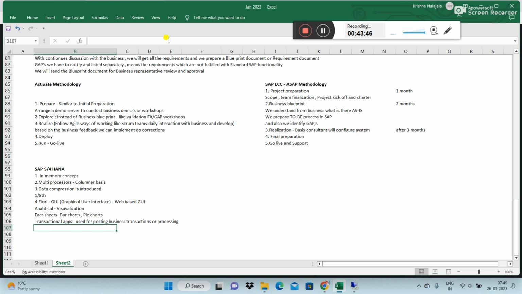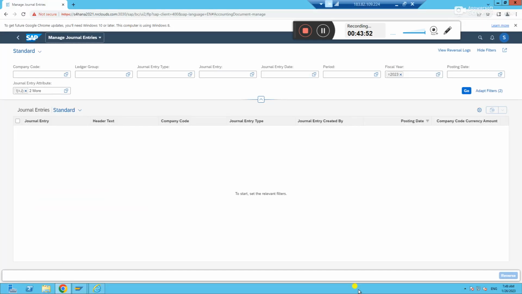Got it? Yes, sir. Okay, let's go here and see how this transactional app is working. You see, this screen is to post some business transaction. What do you want to post? How do you want to post? Maybe you don't know, but you will get to know once we start building this, right? Yes, sir.